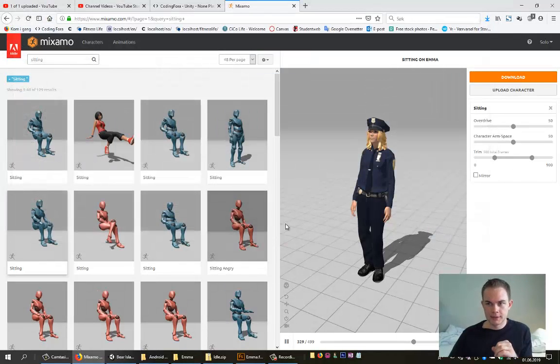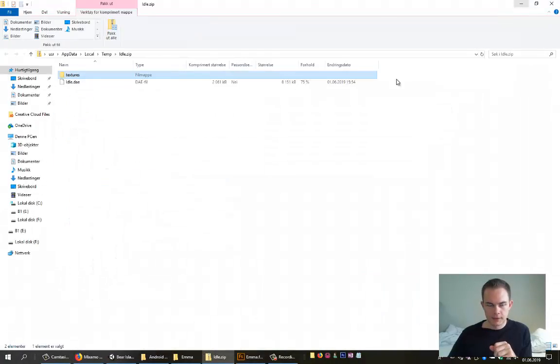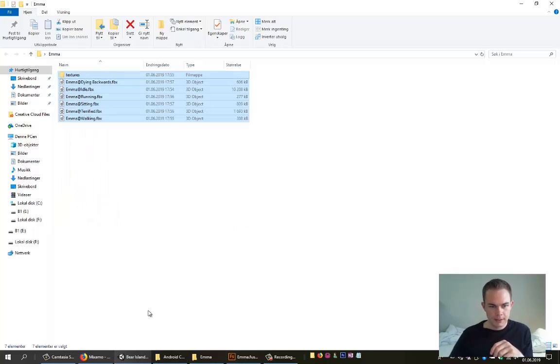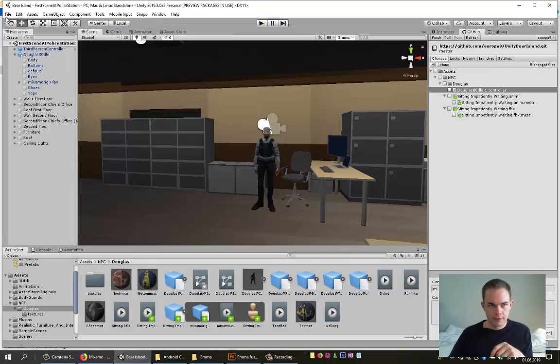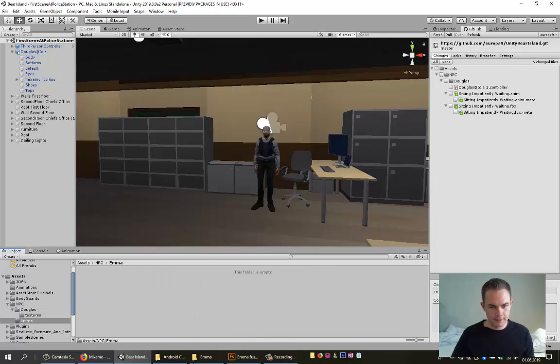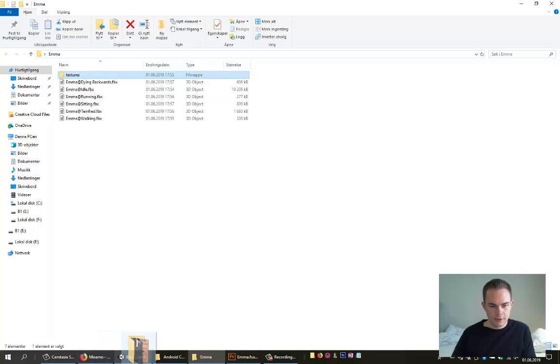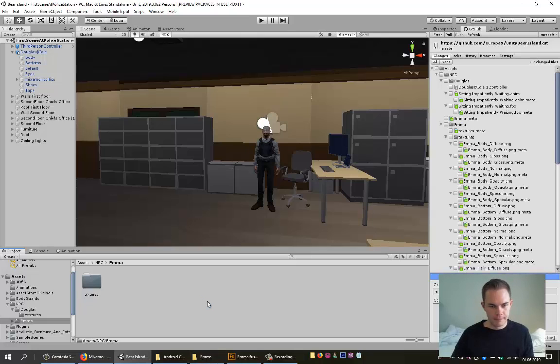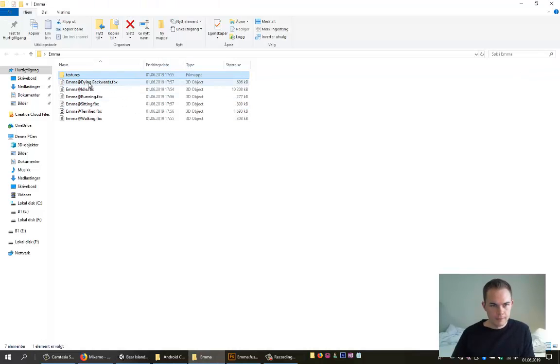Okay, now we have downloaded the files we need. Let's go to the Emma folder. And these are the files that we're going to import into Unity. So let's just go to NPC folder in assets, create it if you don't have it, create a new folder, and I will call it Emma, and drag and drop textures, and all the animations also.